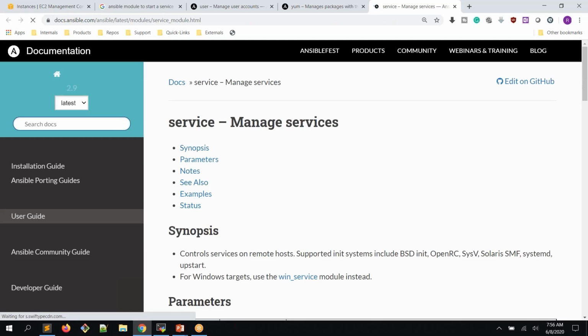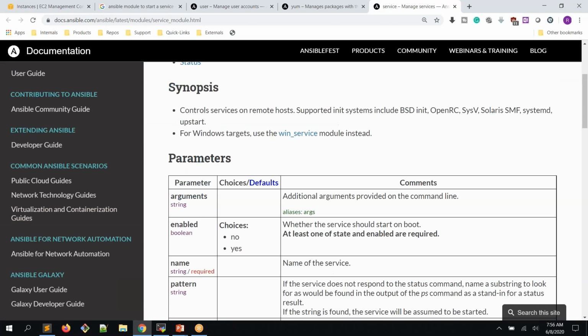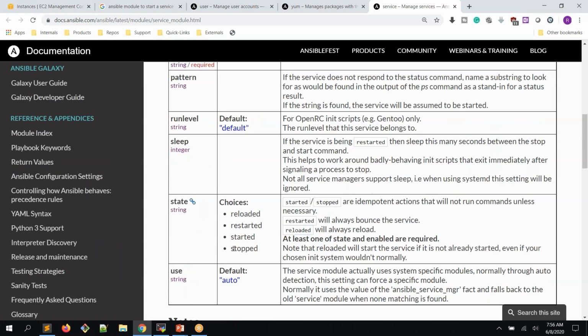Okay, so here we have options. Name is required, followed by the state. State is nothing but whether you want to start the service, stop the service, or reload the service. All this you can specify. Here, started we need to give. It's like a past tense we should give.